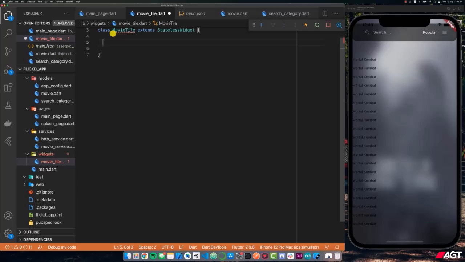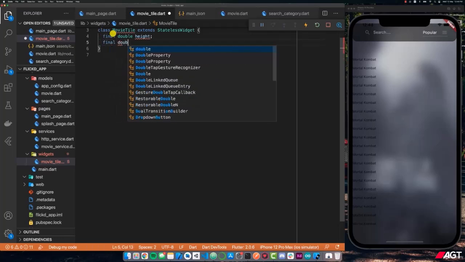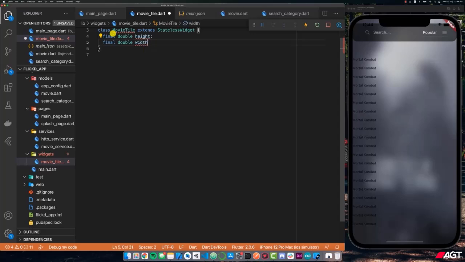So the first thing that we need is a reference to the height of this tile. So I'll just create a double final for storing the height. Similar to that, I'll create a double for storing the width as well, and these will be provided to us when we actually instantiate this class, and we'll take a look at it as we move on. Then I'm going to create a variable that is going to store the information for our movie, and then finally I'm going to create the actual MovieTile constructor, and here I'm going to say this.movie, this.height, this.width. So we'll have these three parameters passed in, and then they'll be saved in the corresponding variables that we have.